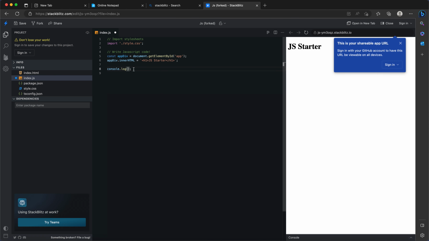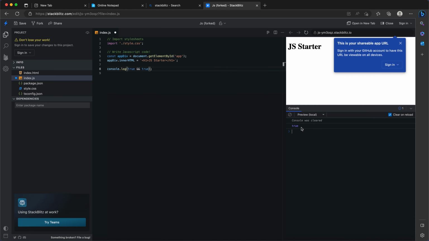Let's take a simple example. Let's say true and true, and let's see what the output is. The output is true, and if any of the operands is falsy, then the output would be false. That is the basic thing we know.